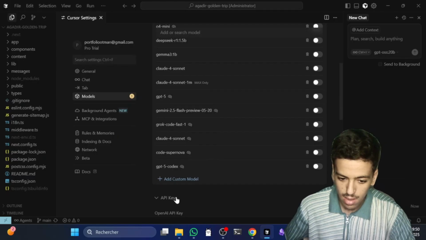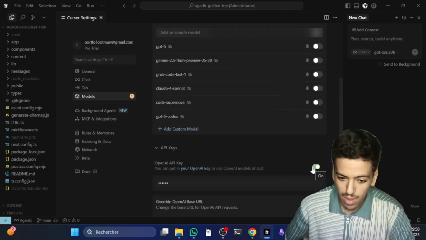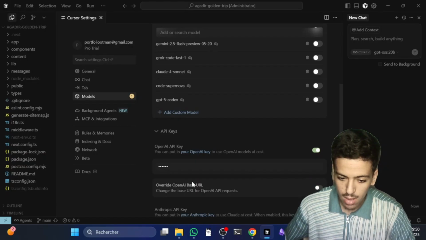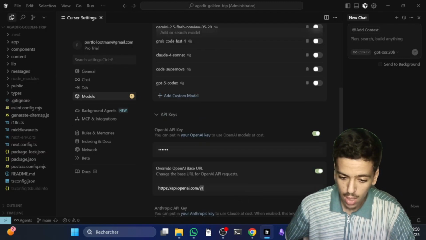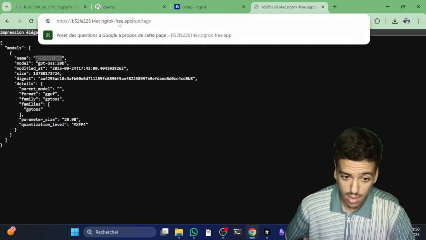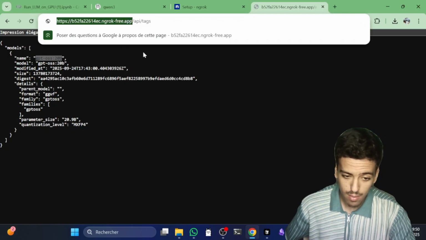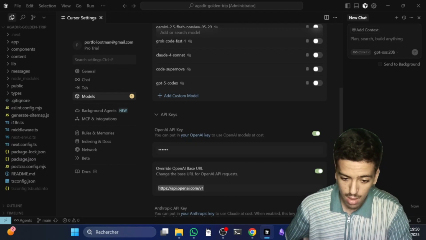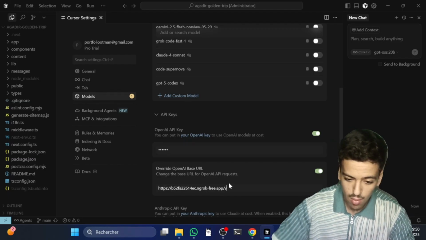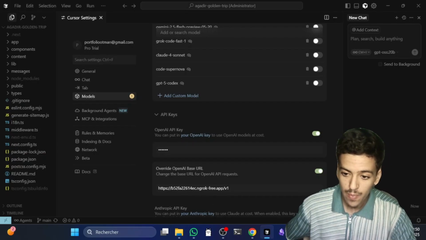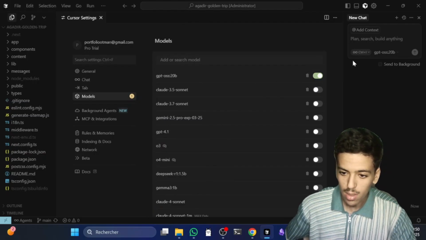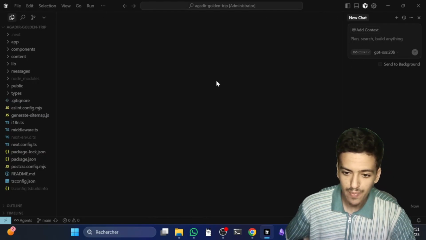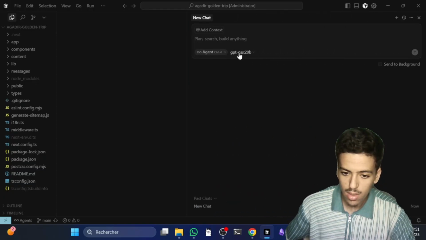In API keys, make sure you enable OpenAI API keys and override OpenAI base URL, so we can paste our own API, which is this one. I'm just going to copy this and paste it here, and then add version 1. Make sure you don't forget this version 1. And make sure you enable your model, which is gpt-oss. Right, so let me close this. Let's choose the model and choose ask.